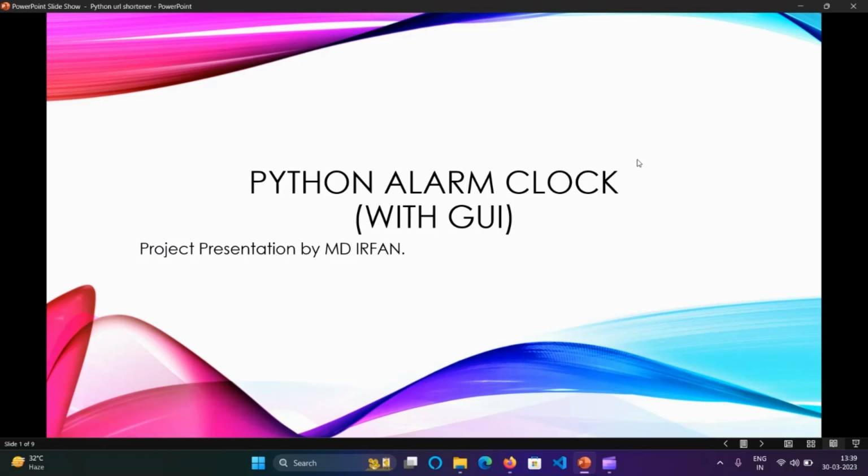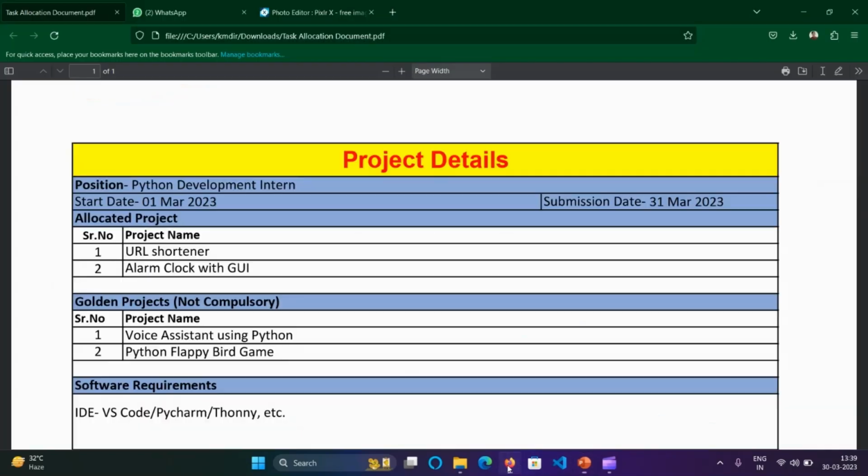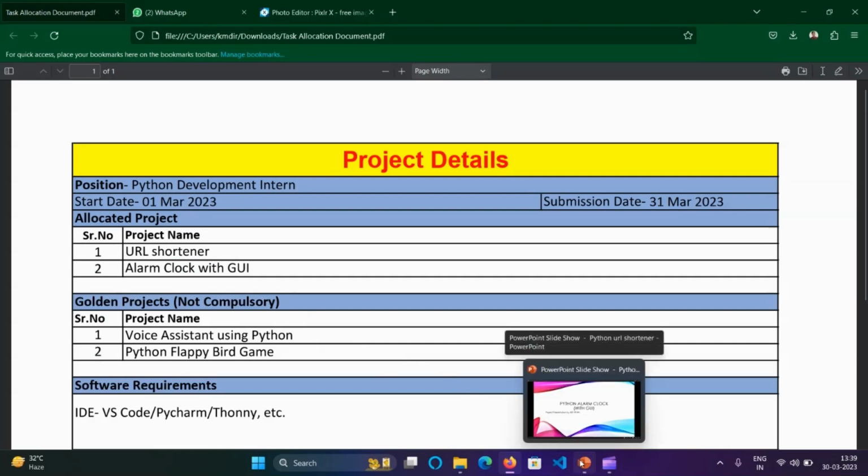This is the second project in the sequence of code class projects. The first one was the Python URL shortener project, and the second one is the alarm clock with GUI. So today I am going to present the alarm clock with GUI project.